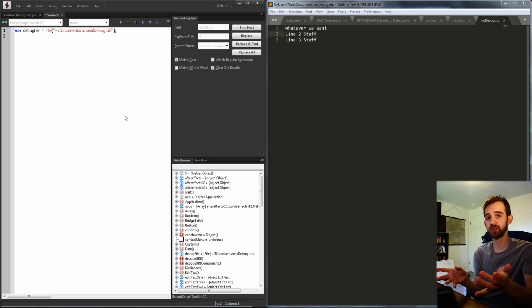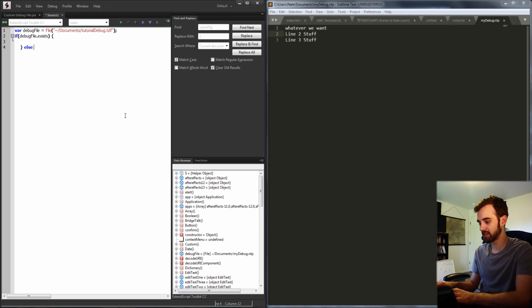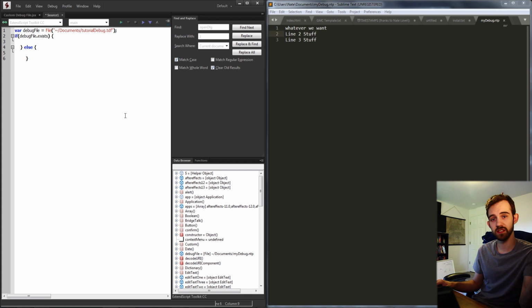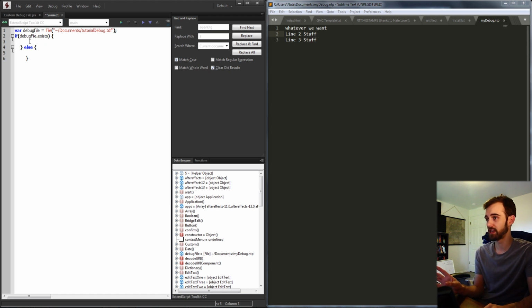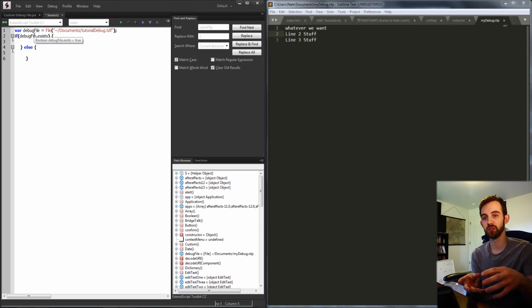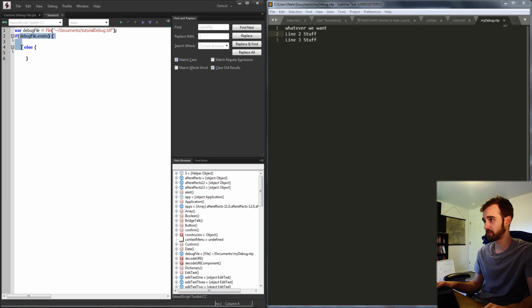Next, since this is just referring to a location, we need to check if this exists. So I'll say if our debug file dot exists, we want to do something. And if it doesn't exist, we'll do something different. Because if it doesn't exist, we need to create it from scratch. And if it does exist, we need to read whatever the data inside of it is. When it comes to debug files, typically the scripts that users are using don't need to read it. But in this case, for visual purposes, we're going to load the information from it into these edit text boxes. So if our debug file exists, we're going to do something in a minute.